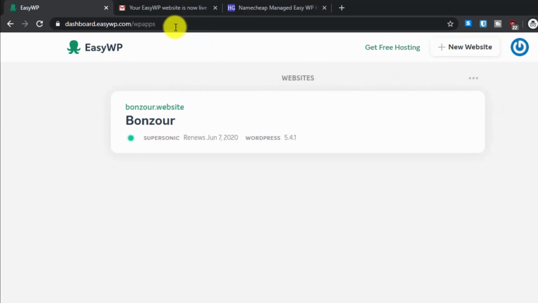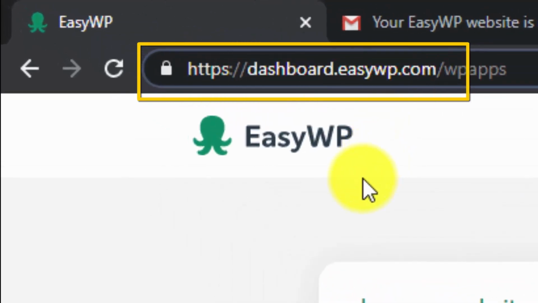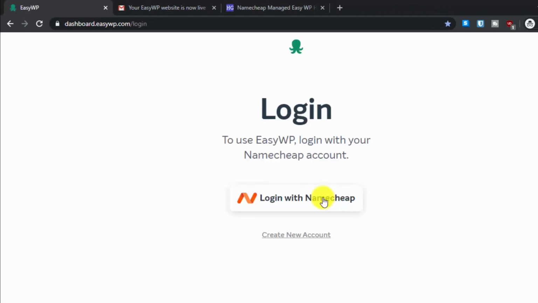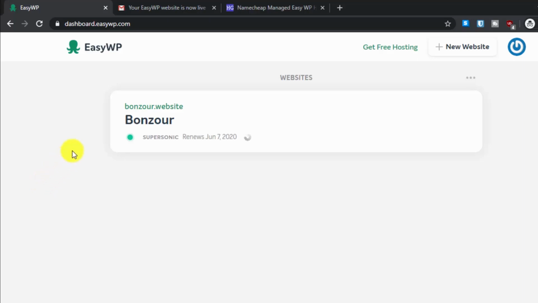To access this, you can use this link, dashboard.easywp.com. Okay, so I will show you how to log in. Let me just log out. And when you visit this link, dashboard.easywp.com/login, you will see this login prompt, login with Namecheap. So just click on it and then enter your Namecheap credentials. Okay, so I'm already logged into Namecheap in other tabs, so it directly logged me in. So you will have to enter your username, password, and it's just basic settings.